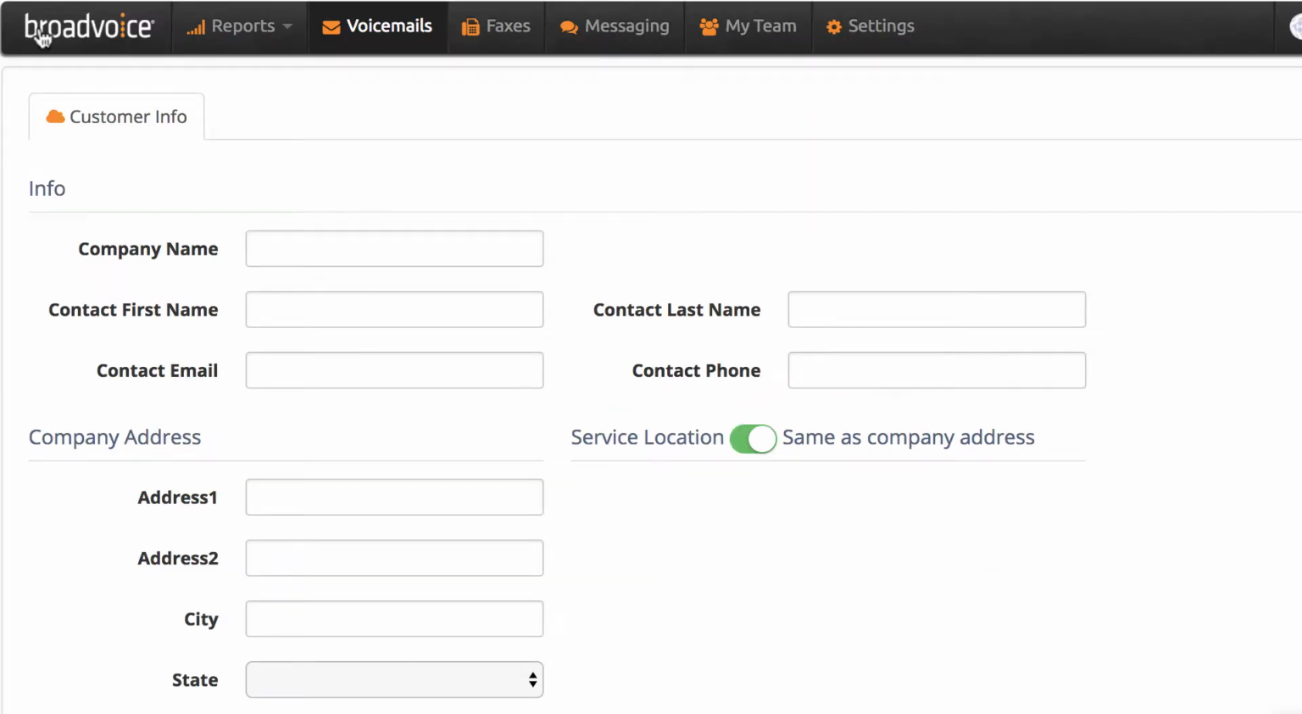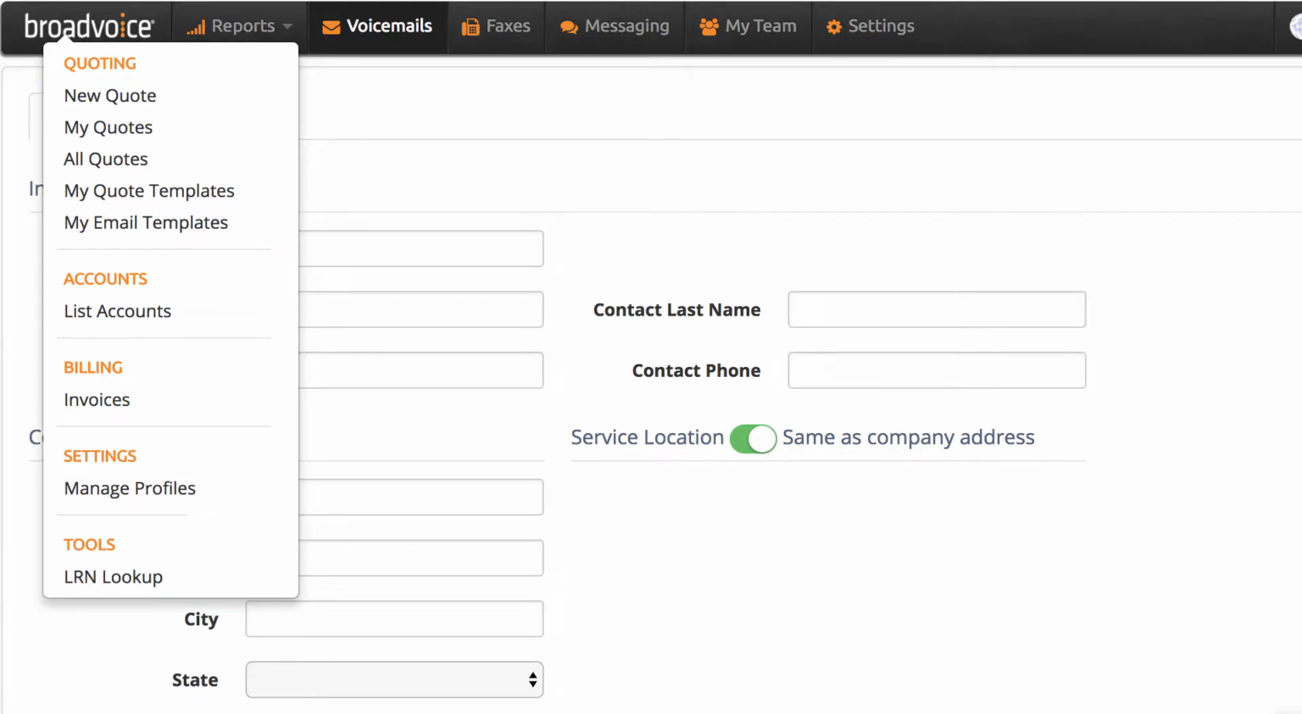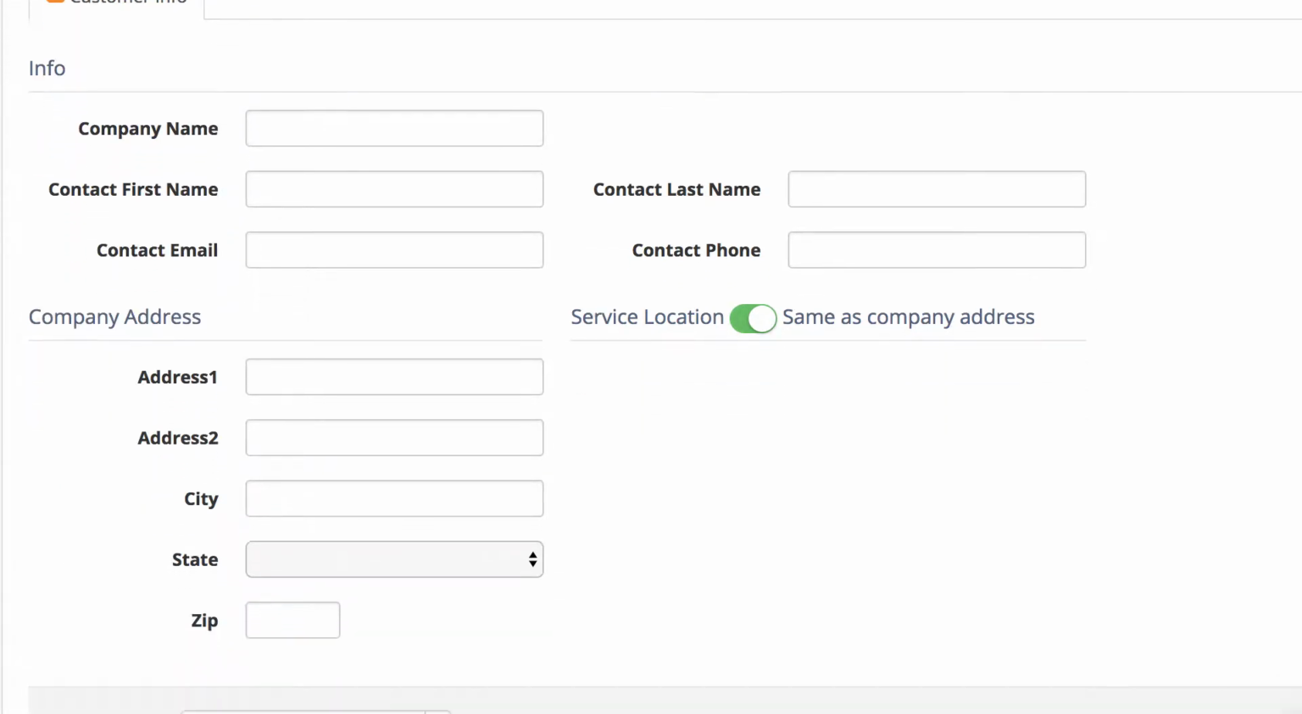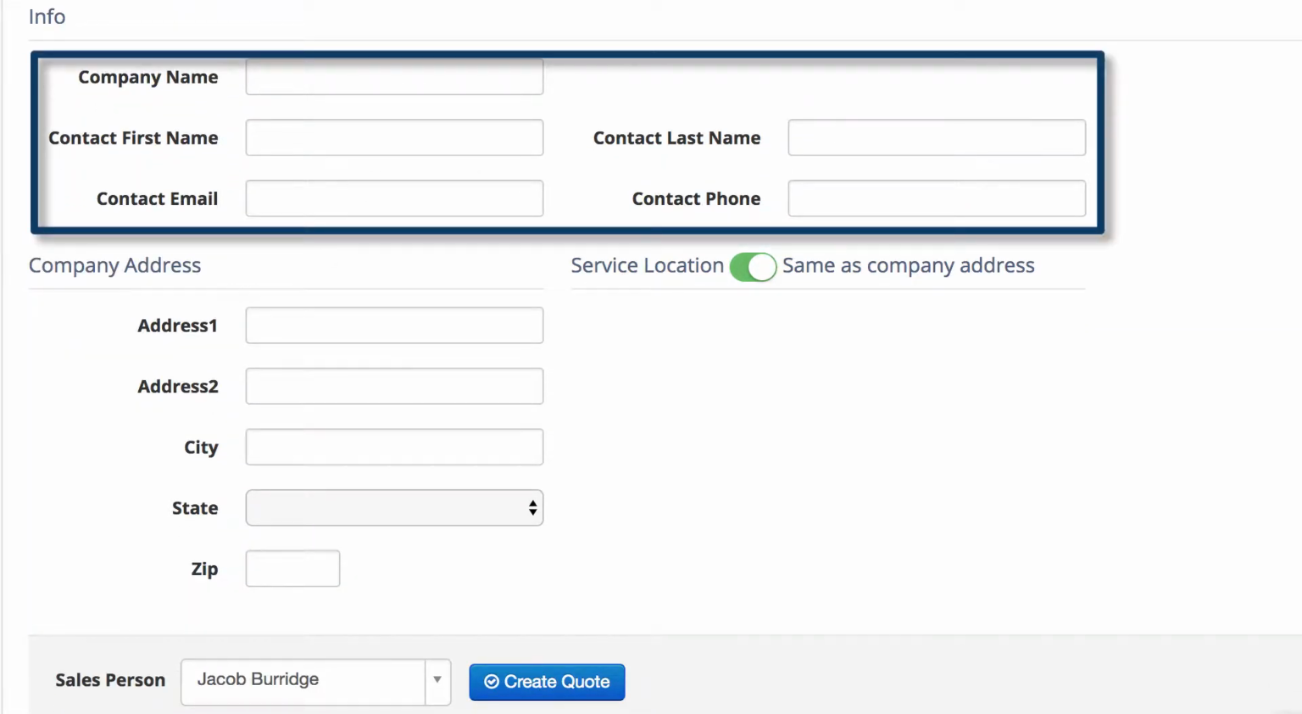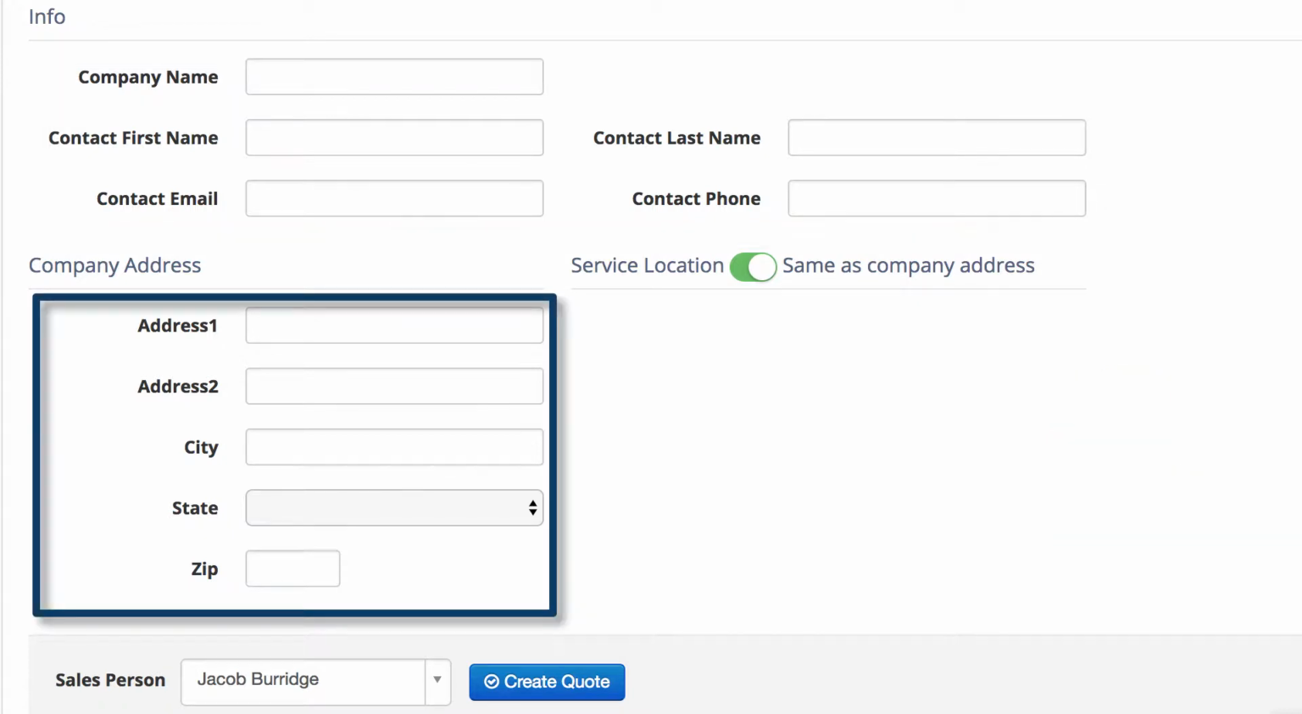Once new quote is selected, the customer information tab will appear. Enter the company info. This information will show on the top right side of the quote. The contact email will be the email the quote is sent to. Enter in the company address.